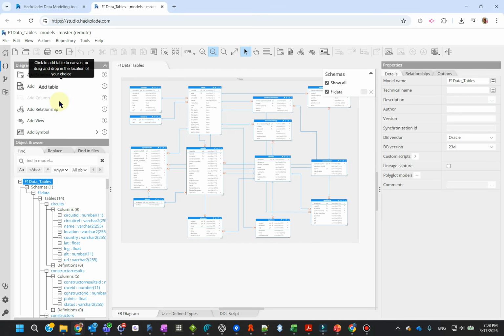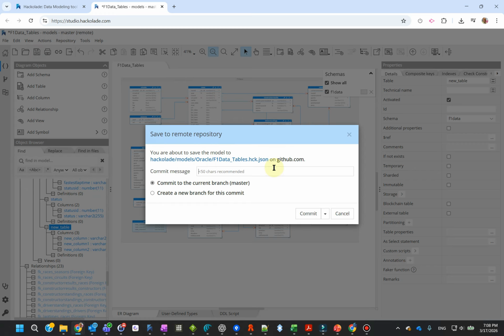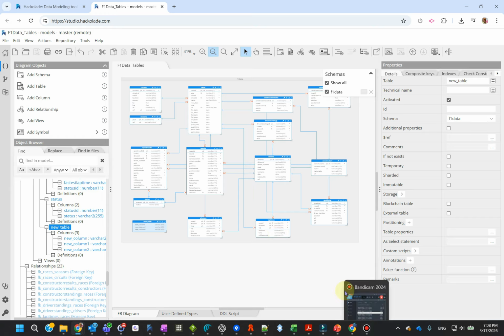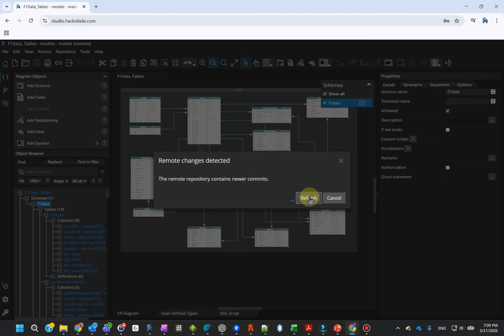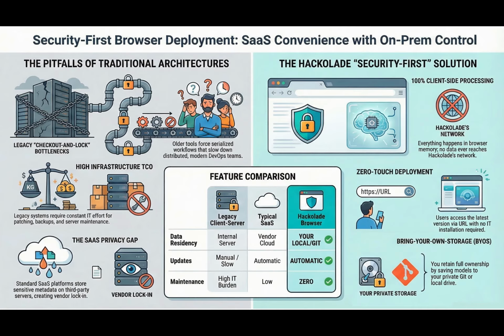When a data modeler makes a change, they save the file and commit it to the repository. Other team members can pull the latest version and open it directly in Hackolade Studio desktop or browser. This provides version control, collaboration, and traceability, without introducing a central server. And importantly, this avoids the complexity of traditional enterprise tools.